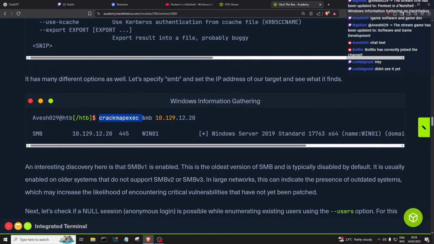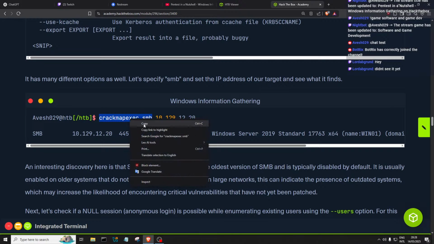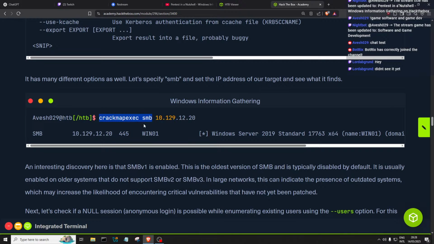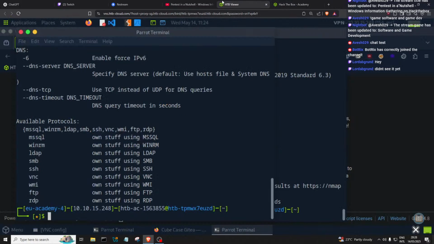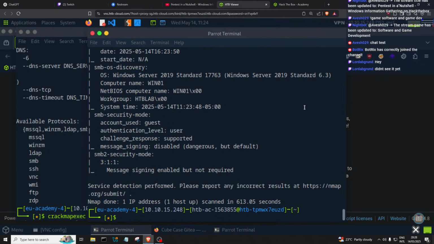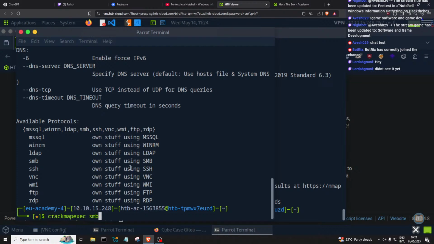So let's do crackmapexec. You know what? Let me call it CME. That's just way easier, right? Let's use CME here. There you go, smb, and then is my scan done over there? Okay, my scan is done over there. We're going to launch this, and then we'll take a look at the nmap scan as well.